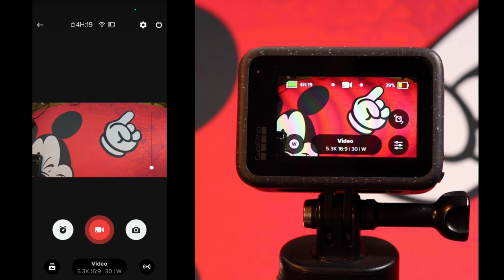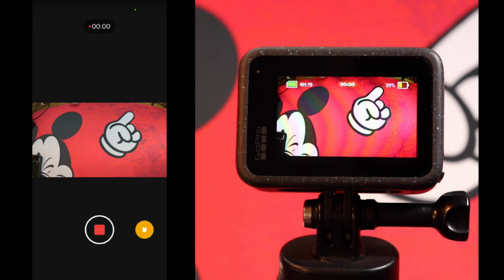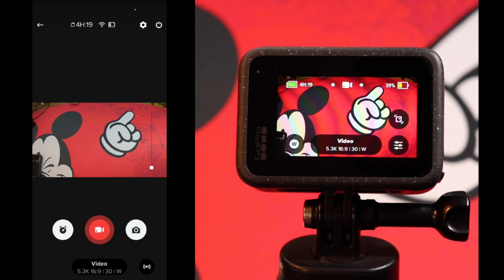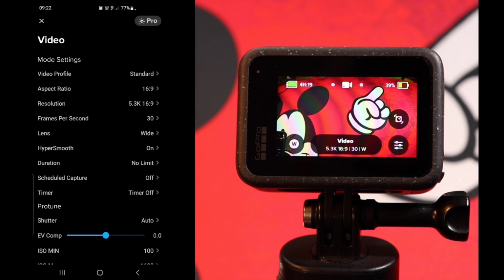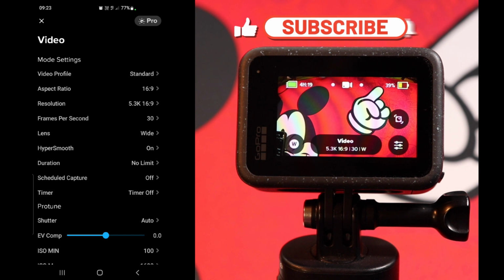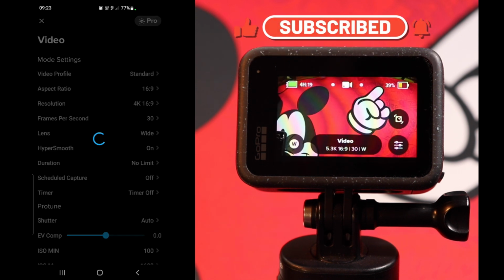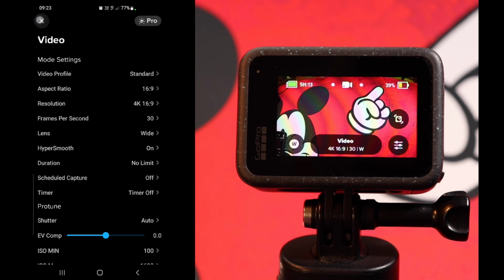So if I press the record button here, like so, the GoPro has started to record. And here on the Quik app, even though I'm recording at 5.3K in this case, I don't have any issues with viewing that preview screen. So that's pretty exciting. I can even tap on the option button down the bottom. I can change the resolution to say 4K, 16:9. Let's get out of this screen here.